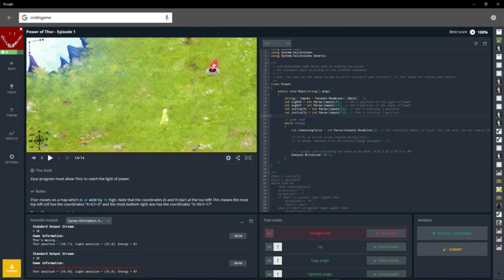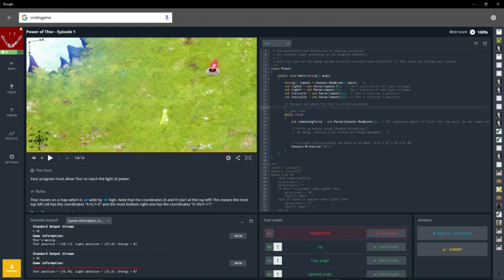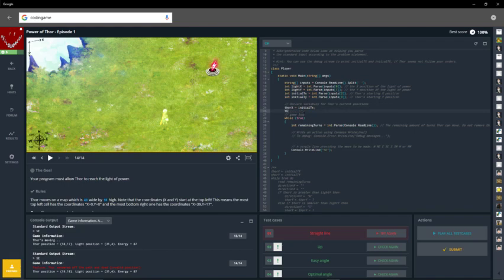So first things first, declare variables for Thor's current position. We've got Thor X, which we will assign initial TX, and Thor Y is initial TY. Again, we are declaring these outside of the loop because we don't want them to reset to initial TX and initial TY every time through the loop, right?